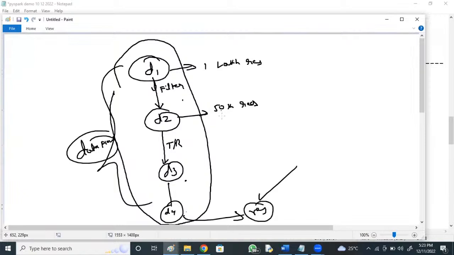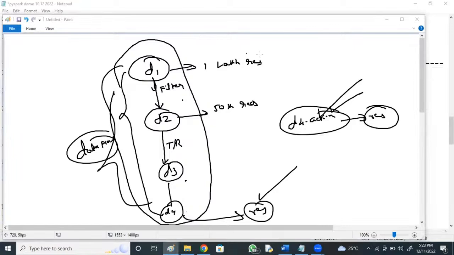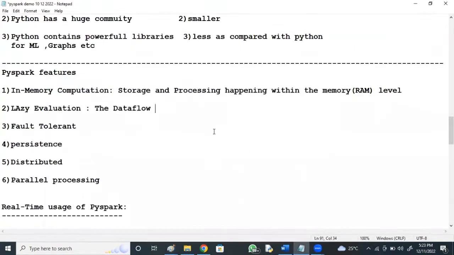To collect it, the data flow won't execute immediately. Whenever you define this, it is not going to get executed until you trigger some action, D4 dot action. Whenever you apply D4 dot action, from the root onwards up to D4 it executes and gives the result which can be collected. Whenever you perform an action only, the flow is executing. That we call lazy. The data flow gets executed.